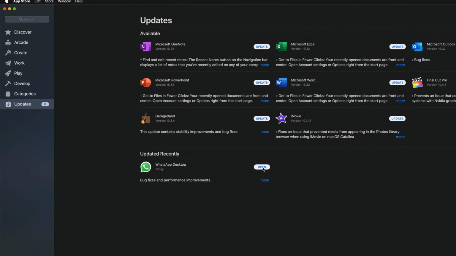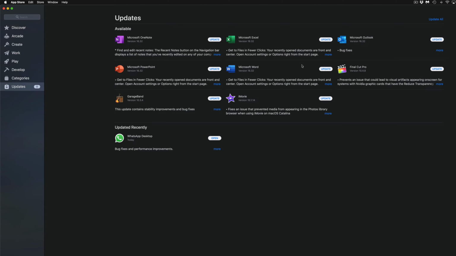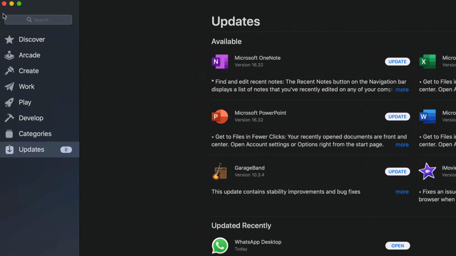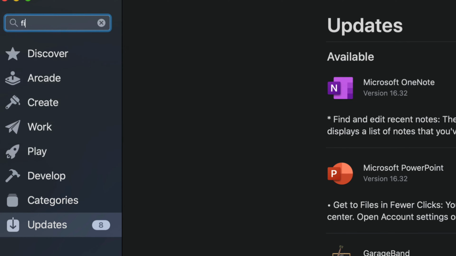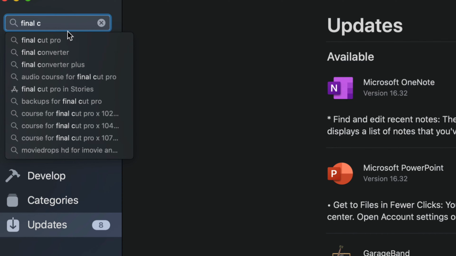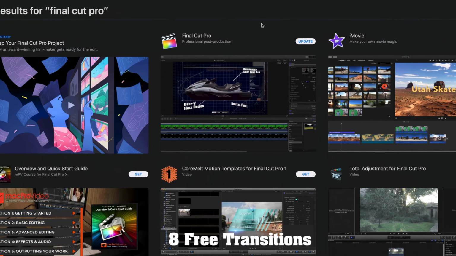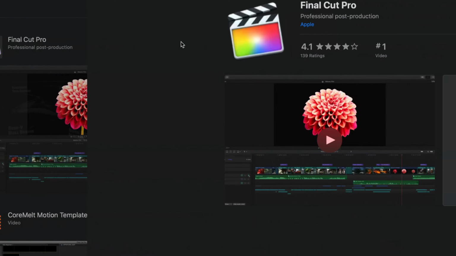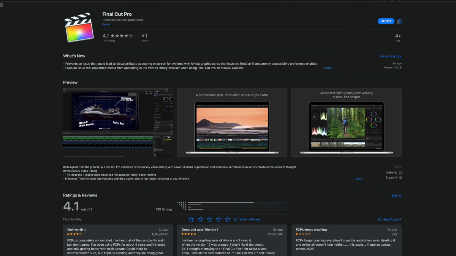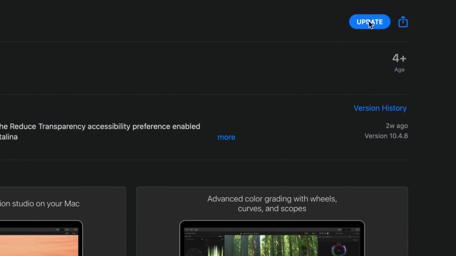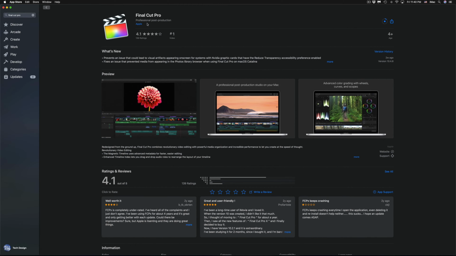And then hit open. Now, if you guys don't see any of these updates here, maybe a particular one that you're looking for, maybe it's Final Cut Pro, iMovie, or something like that, we can always type it up here. So let's just go into search and let me show you. Let's type in Final Cut Pro, for example, and we're going to get all these options. From here, we can click on Final Cut Pro, and on the top right hand side, you will see update. So we can always update it from here as well. So that's exactly what we're going to do in this case. Let's just hit update, and it's going to continue updating.